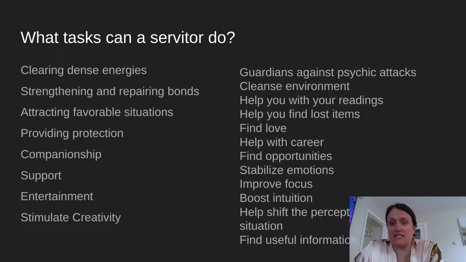Guardians against psychic attacks, cleanse your environment, help you with readings, help you find lost items, help you find love, help with career, finding opportunities, helping you stabilize your emotions. So help with regulation, improve your focus. You can boost your intuition, help shift the perception of a situation. You can also use it to find useful information.